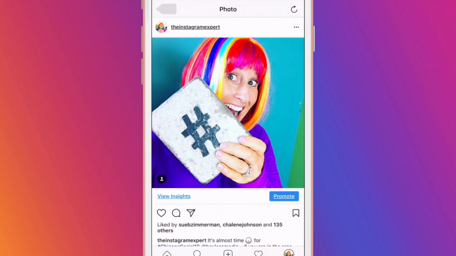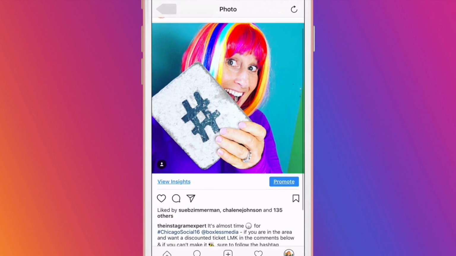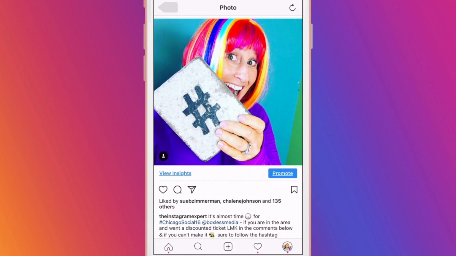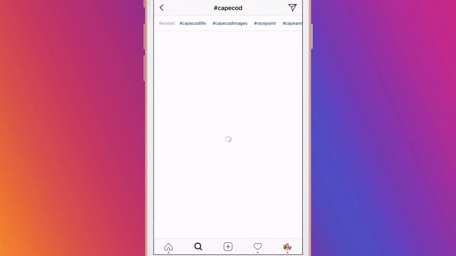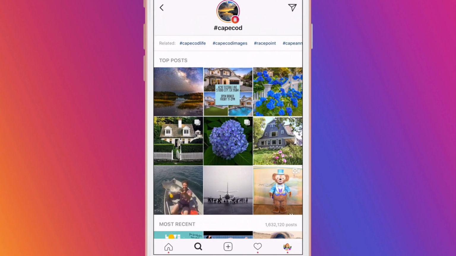Hashtags are simply the words or phrases that have the pound sign in front of them. These are clickable links that add you to groups of posts where other people have used the same hashtags. You can also search words or phrases right in the Explore tab. And when you do, it will lead you to posts with hashtags that fit what you've searched, like you can see here when searching Cape Cod.